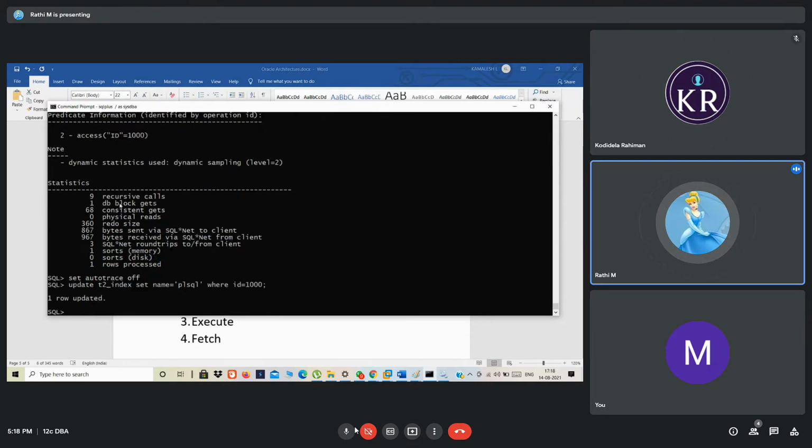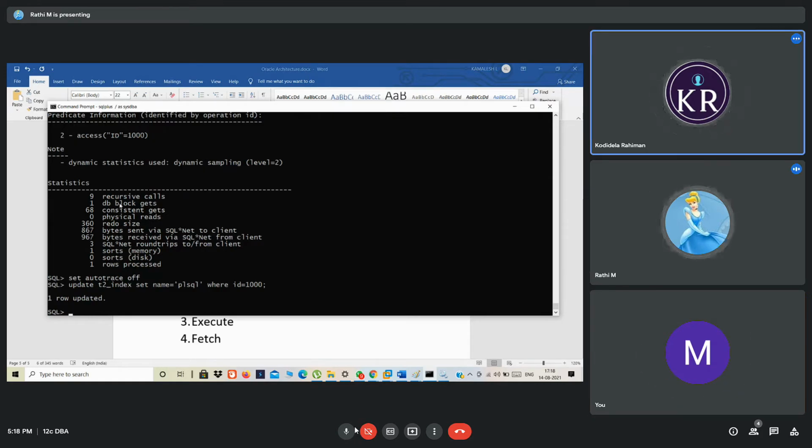Now if I execute, what message does it give you? It says updated. But it does not give any result set. It is giving only the message: how many records got updated? Understood? Yes, ma'am. But before the message 'one row updated' comes, what all will happen in the back end? That we are going to discuss now.